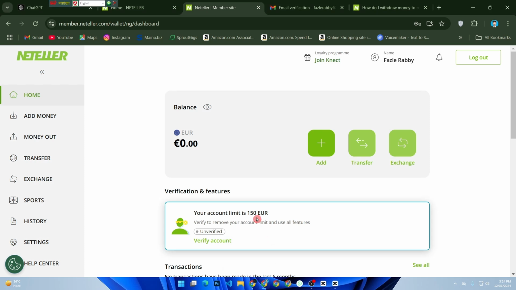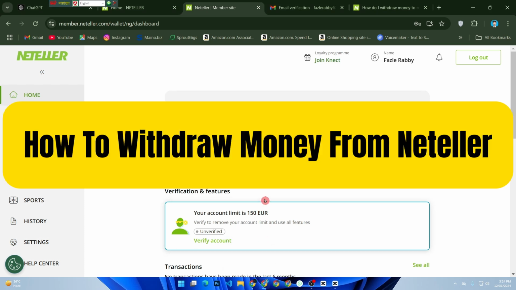Hey everyone, welcome to our step-by-step guide on how to withdraw money from your Neteller account.